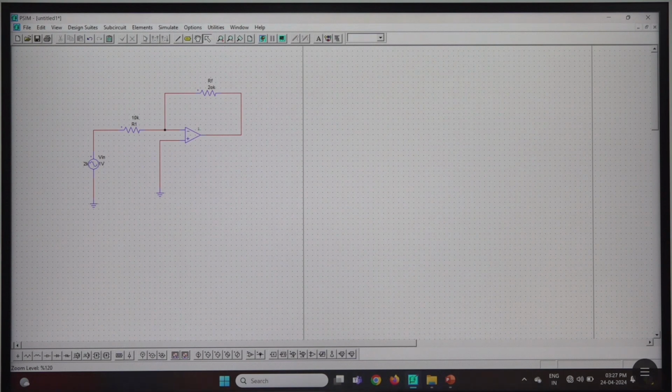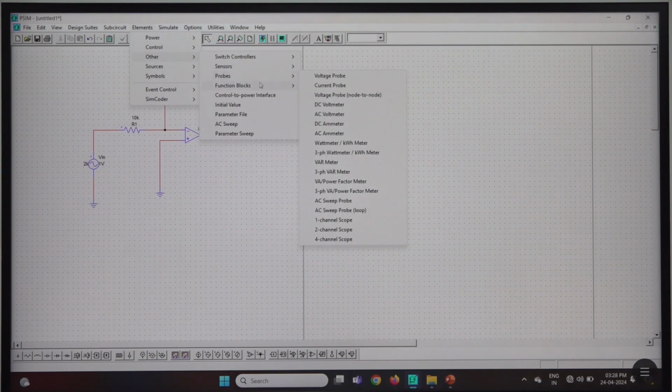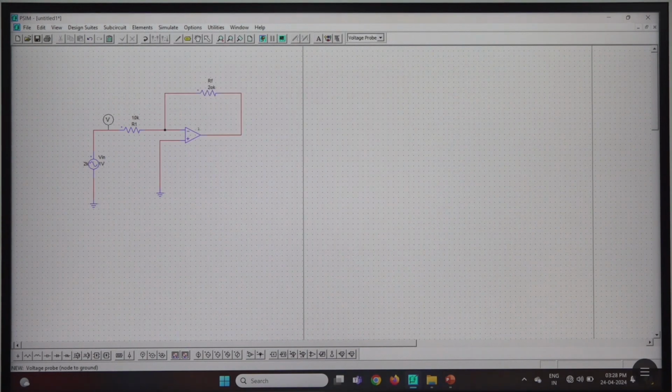After this, we need to place probe at the input as well as output in order to display the input voltage as well as output voltage. So for that, again go to elements, go to sources, go to other. Here we have the option of probes. Select the voltage probe because we are going to display the input as well as output voltages. So you place the voltage probe at input as well as output.